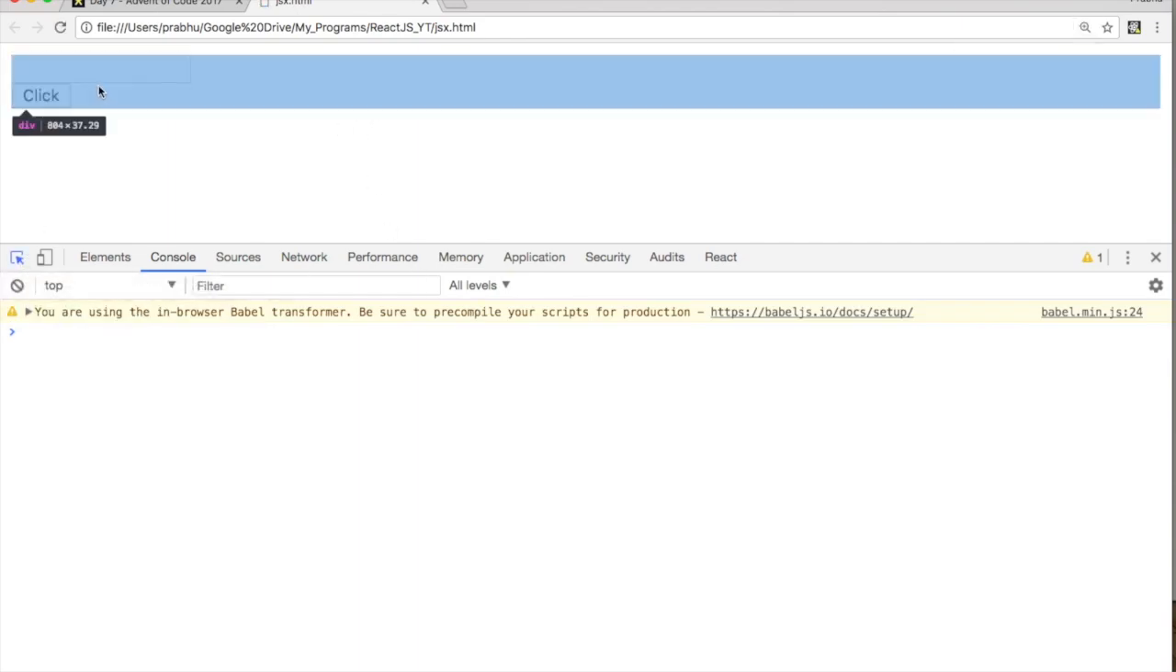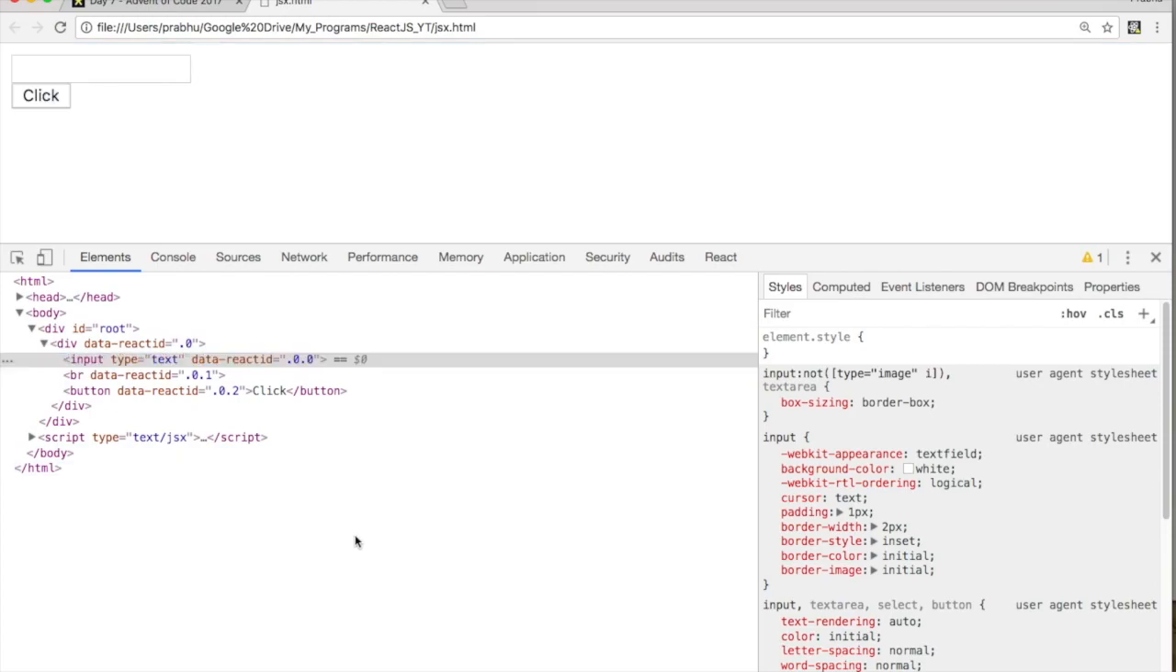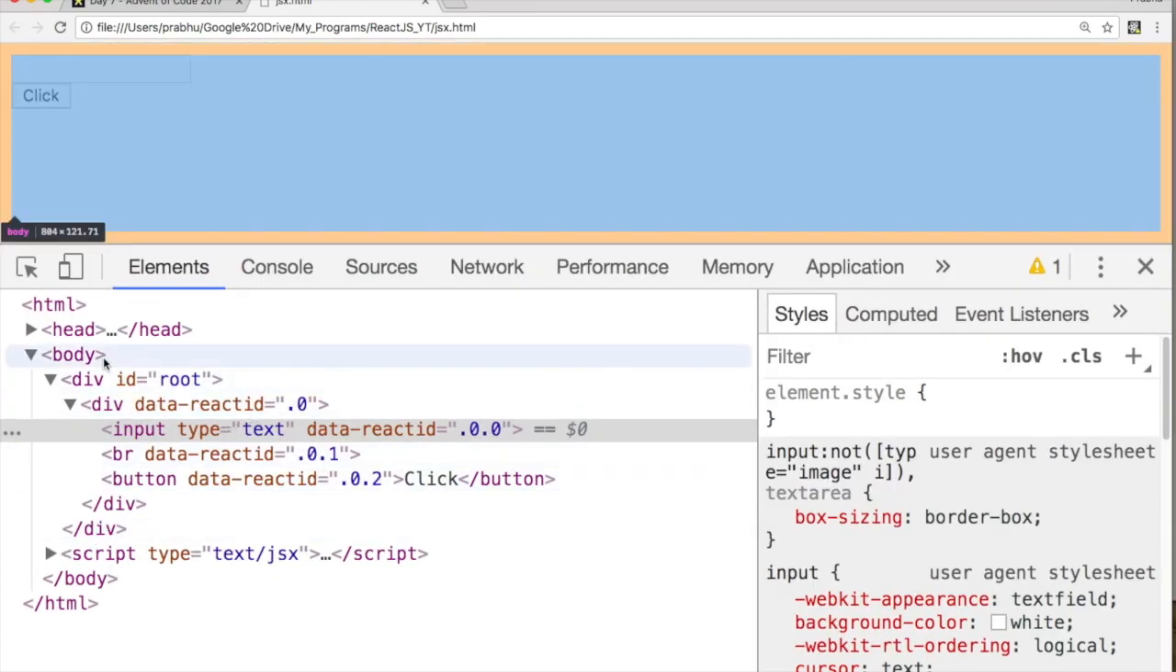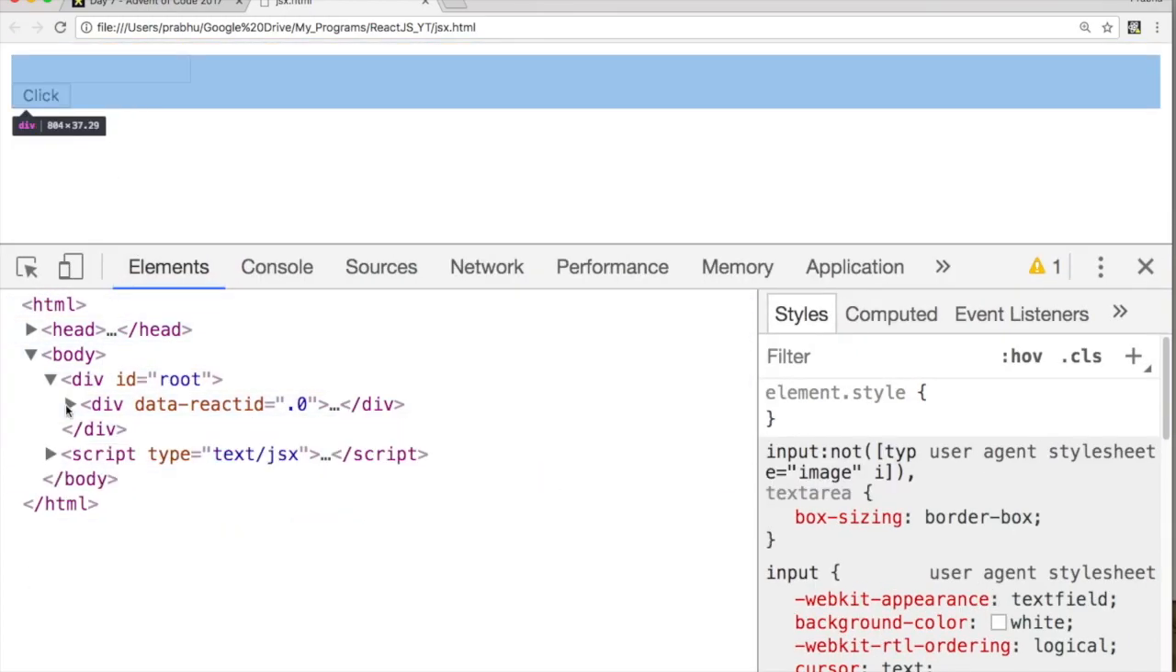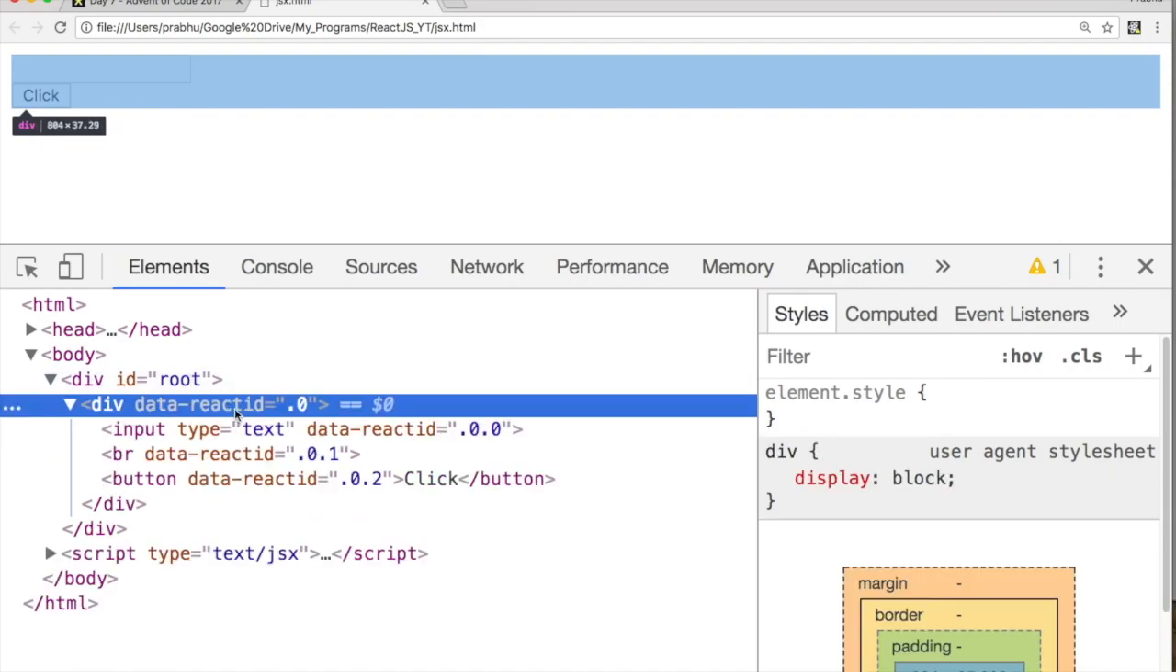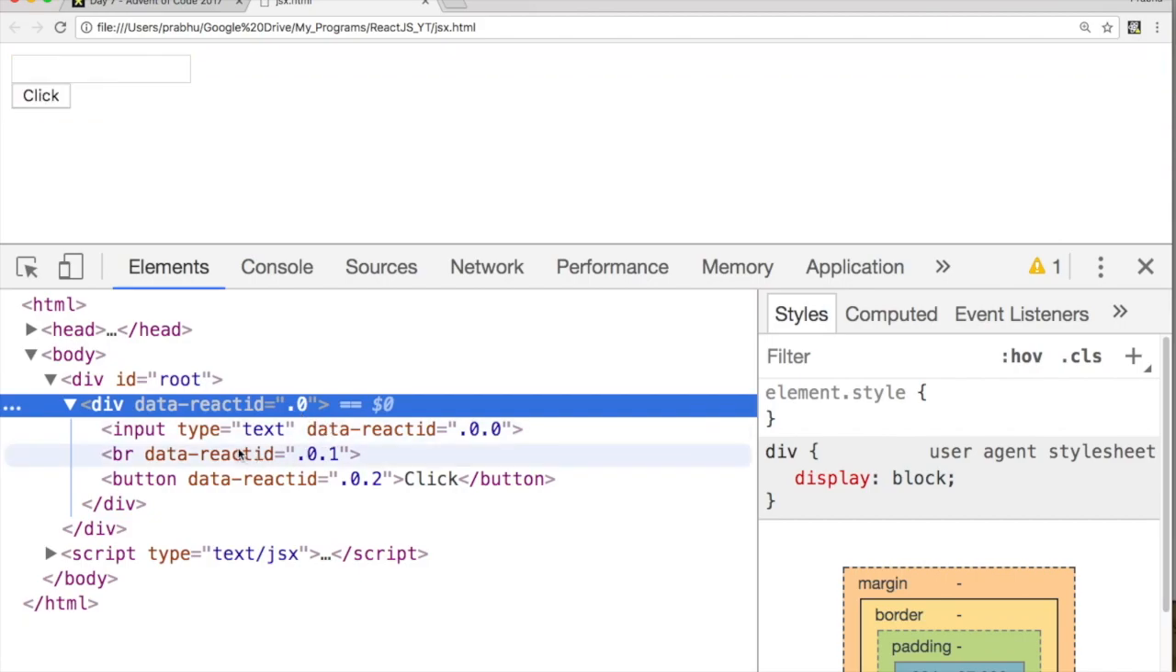Let's inspect this element and see what we have. In the console, if you notice, every element that we have created is embedded inside our root, and the div tag has a data-react-id attribute. Then you have a text box with a React ID attribute. A BR element has a React ID. A button has a React ID.